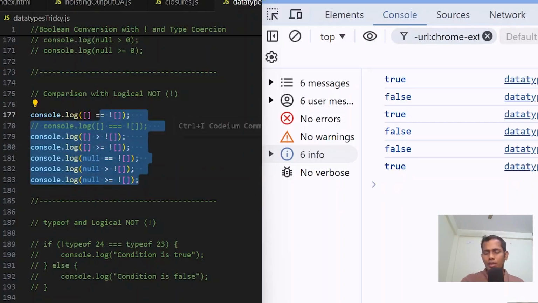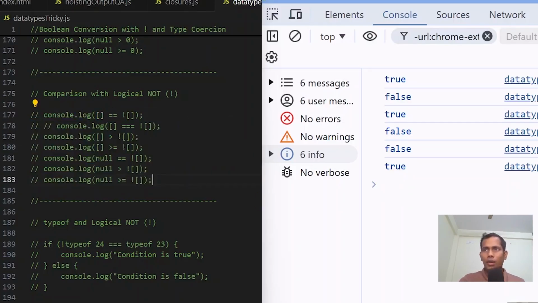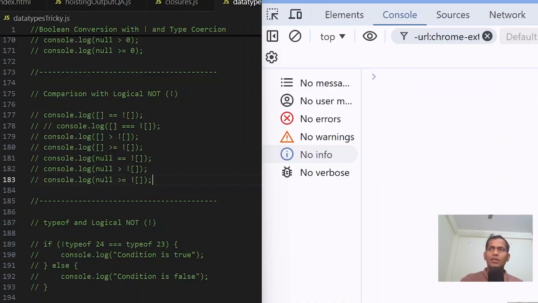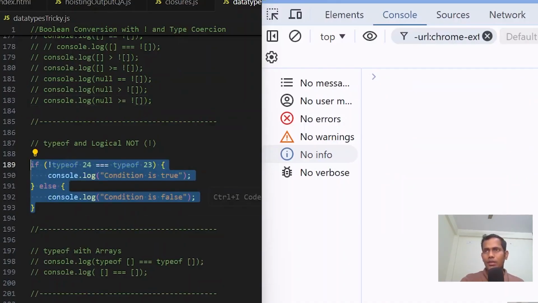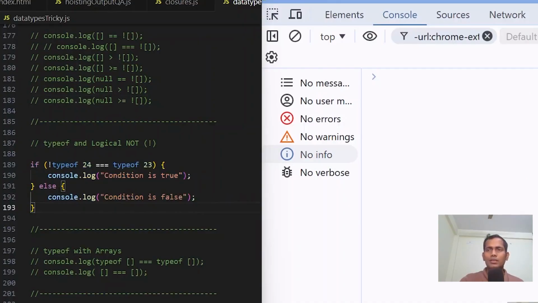Guys, these are all simple warm-up tricky questions. Now I request you to guess. Now we are comparing this. So what will be the result of this?